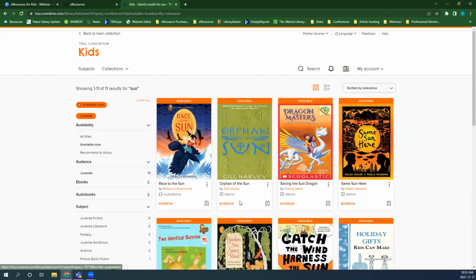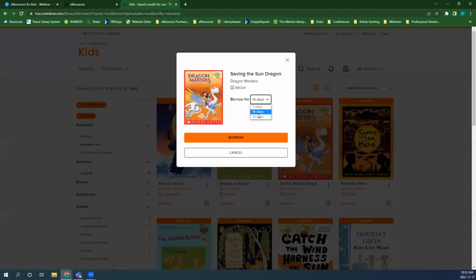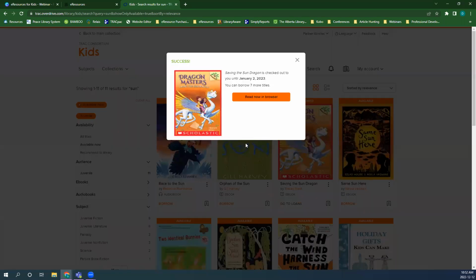When I'm ready to borrow a title, if it is available, it's going to say borrow. If it's unavailable, I'll have to place a hold on it. But I'm just going to select borrow. I'm going to choose how long I want to borrow it for. Borrow. And then it's immediately going to give me the option to read it in my browser.